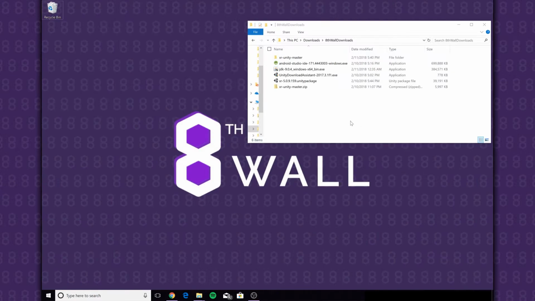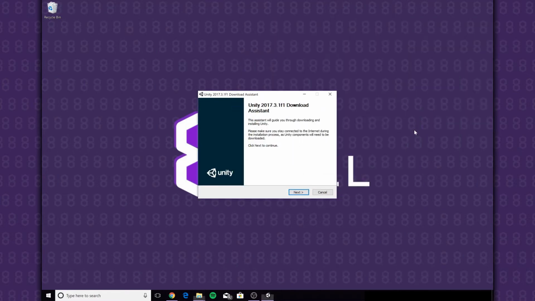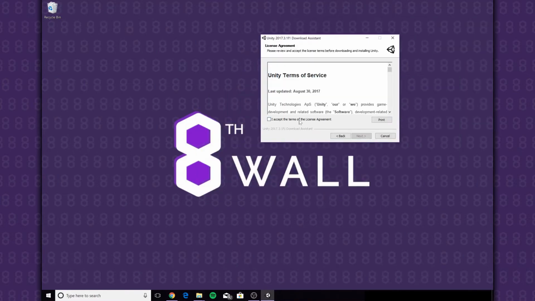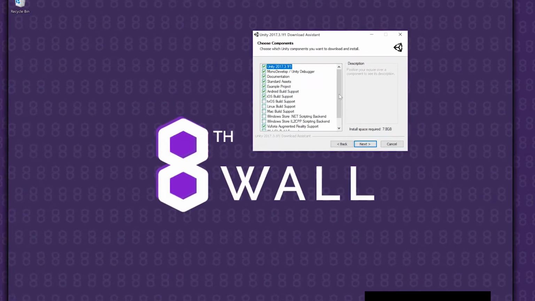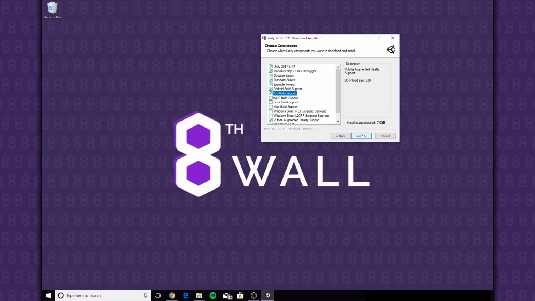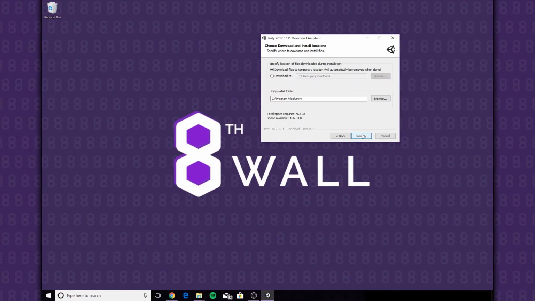The one download I am going to show you some stuff on is the Unity download itself. So if we open the download assistant and click next, there's one important thing you need to do after accepting the terms of agreement, and that is to enable both Android and iOS build support, whether or not you are going to be developing for both. You need to just make sure both are checked. Once you go through the rest of the installation, you will be all set and Unity will be ready to go.